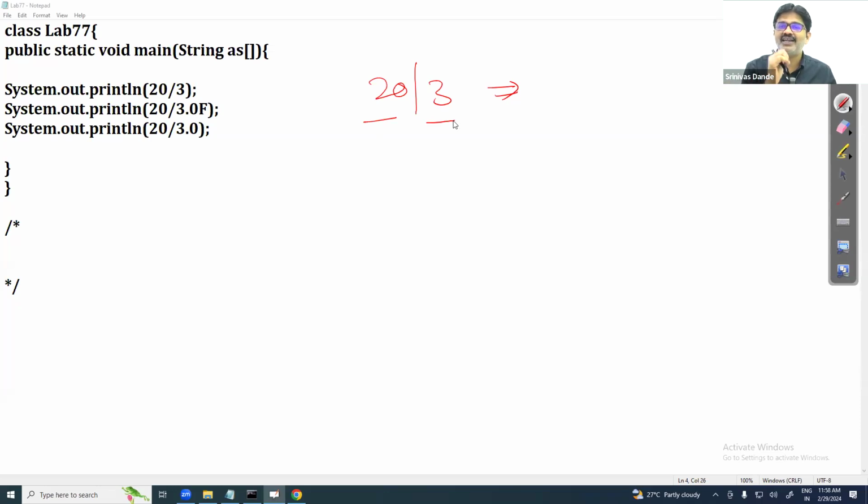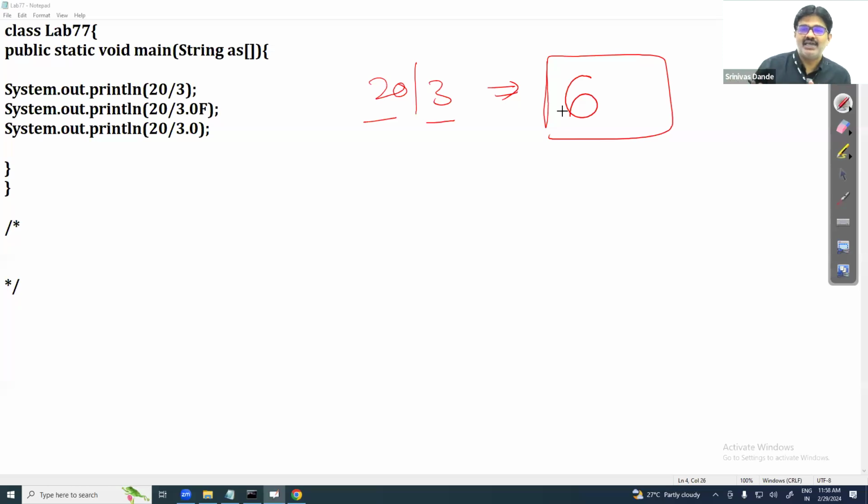Int by int is int only. Then what is the answer? What is the answer, Chandan, now? Chandan, it is now 6. Even though it is giving a result, the result finally has to be an int only. Int means the decimal points will be removed and it gives pure 6. Very good. That's done. Next one you can guess.